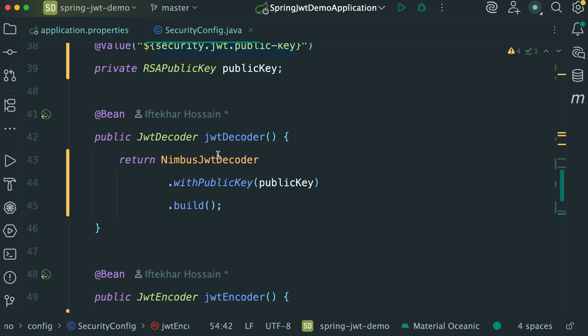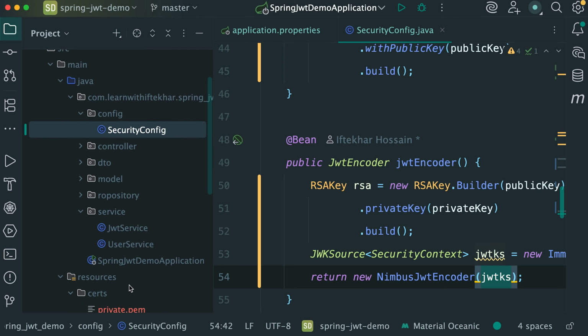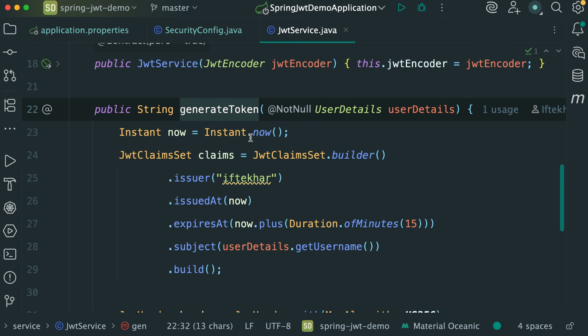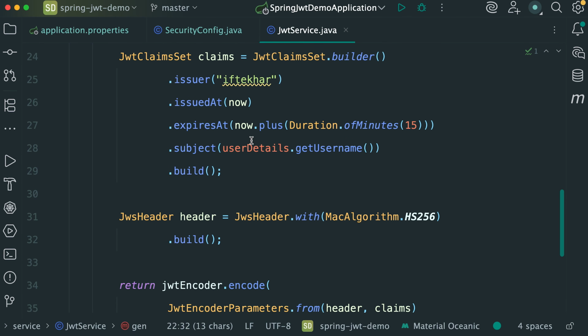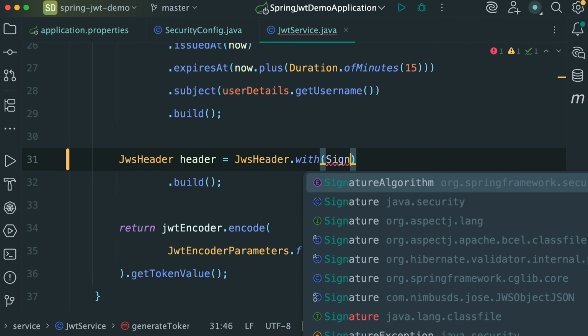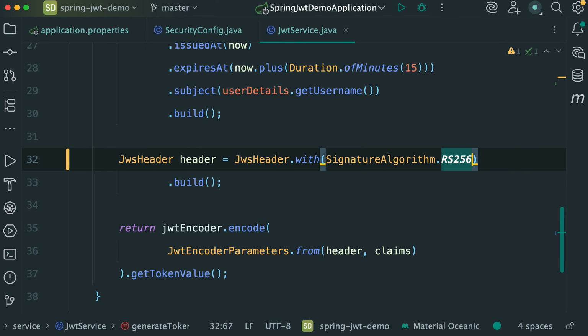Now we are going to update our JWT service. Let's open the JWT service class. Here, this was the method for generating a new token. The only thing we need to change in this method is the algorithm in the JWS header. Previously, as we used a symmetric key, we provided HS256. This time we'll replace this with SignatureAlgorithm.RS256 because we are now using RSA. With that, our modification is complete.